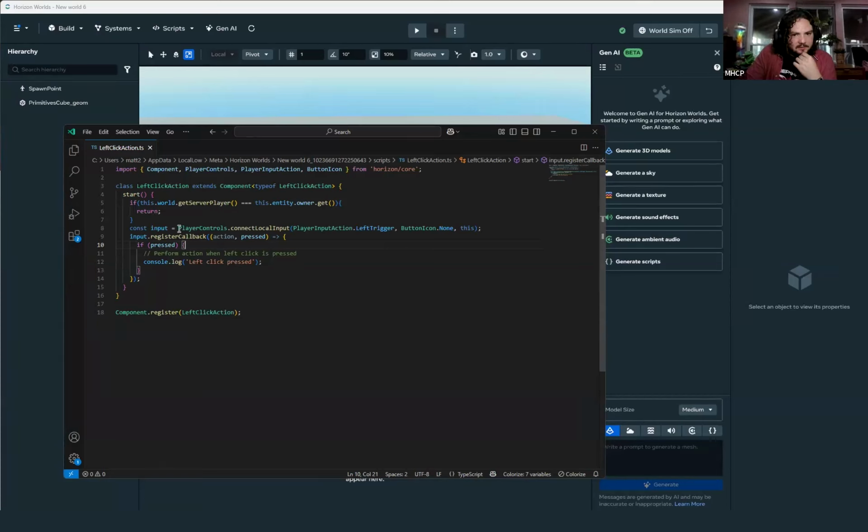Oh, you know what? I never noticed that, but there's a little star there. I guess that's how you know if it actually hooked up. If I left click, there you go, left click pressed. So here's the thing I want y'all to think about.